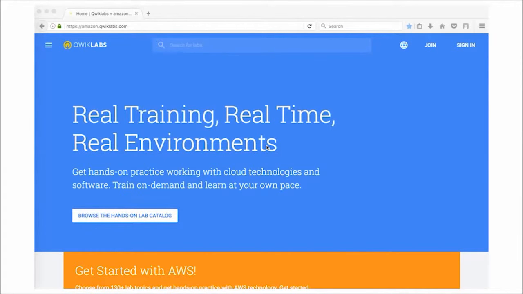Please go to amazon.quicklabs.com. Once you're on the amazon.quicklabs.com login page, please click on Join to create a new account. After creating an account, please click on Sign In and log into Quick Labs using your login credentials.